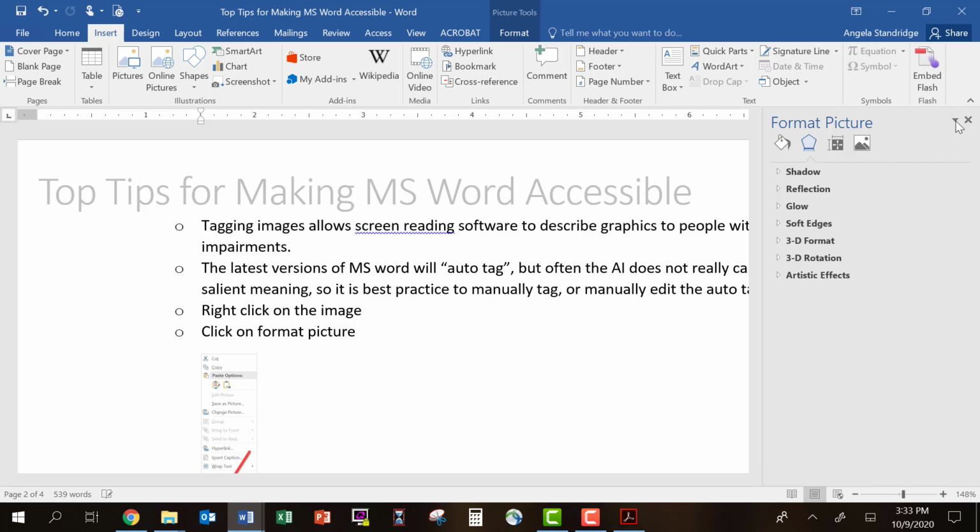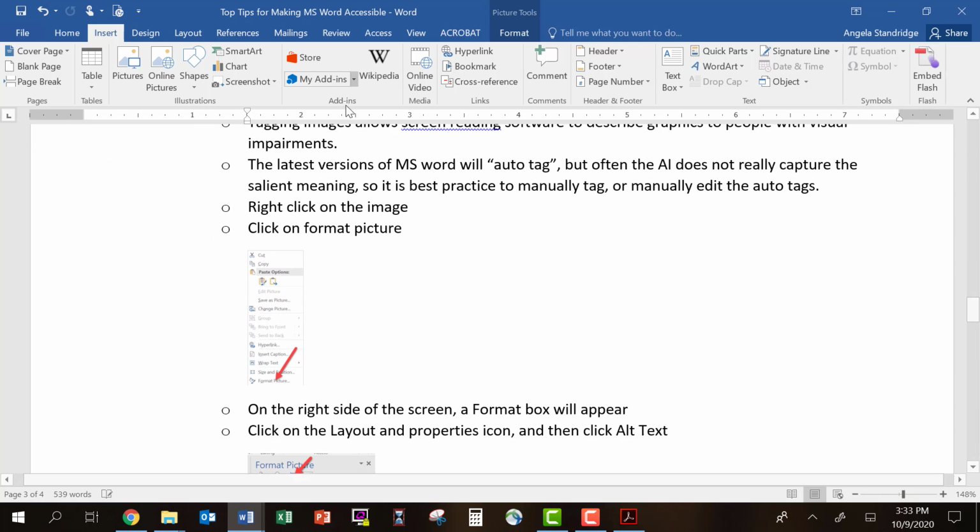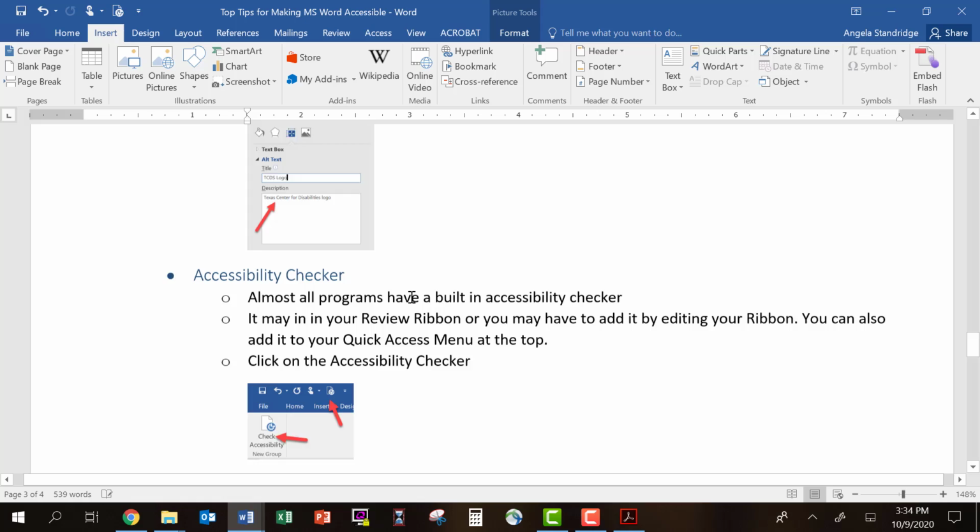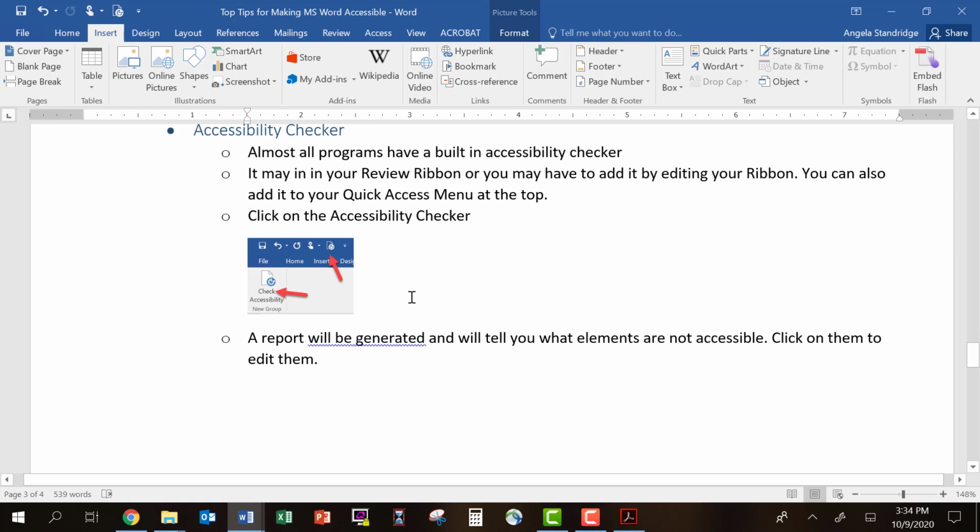The last thing to share, and then there's how-tos on here for how to do that, is the accessibility checker. So Microsoft has built into all of their tools an accessibility checker.